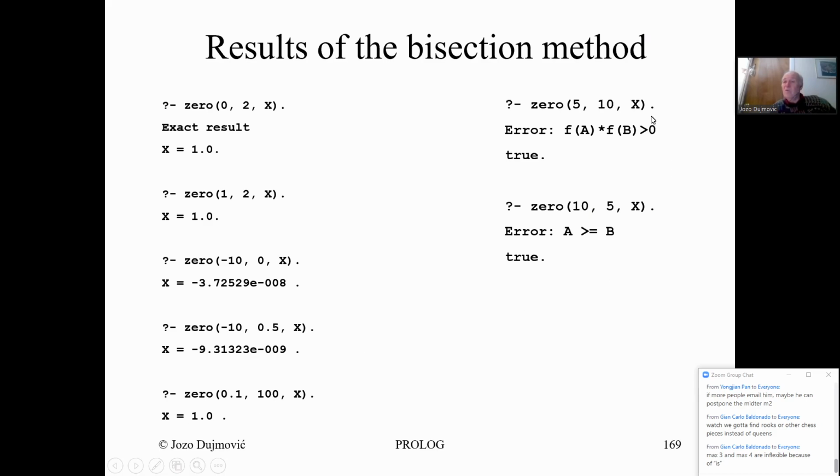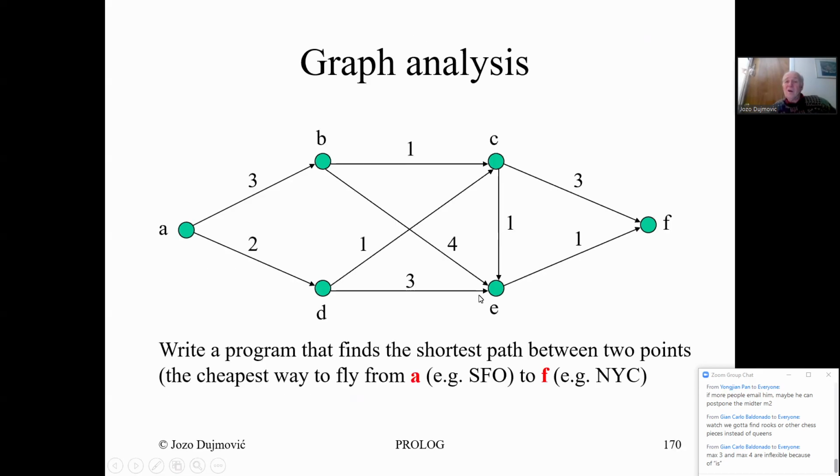So all of them work. But if you say, give me between 5 and 10, then you have an error message. So this is the result of the bisection method.